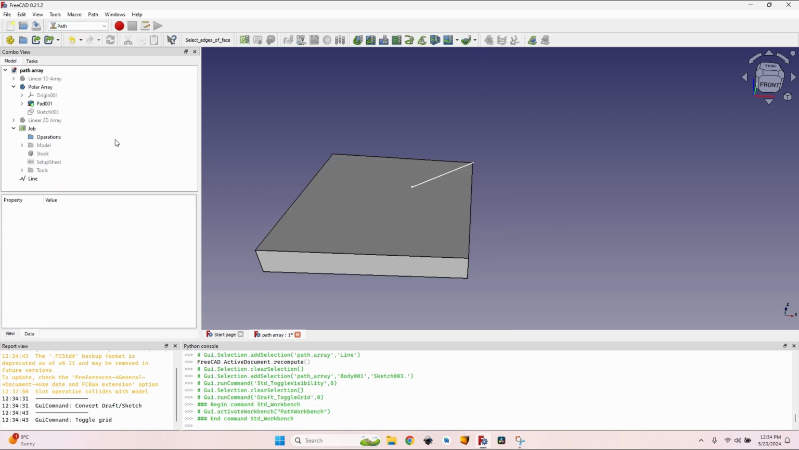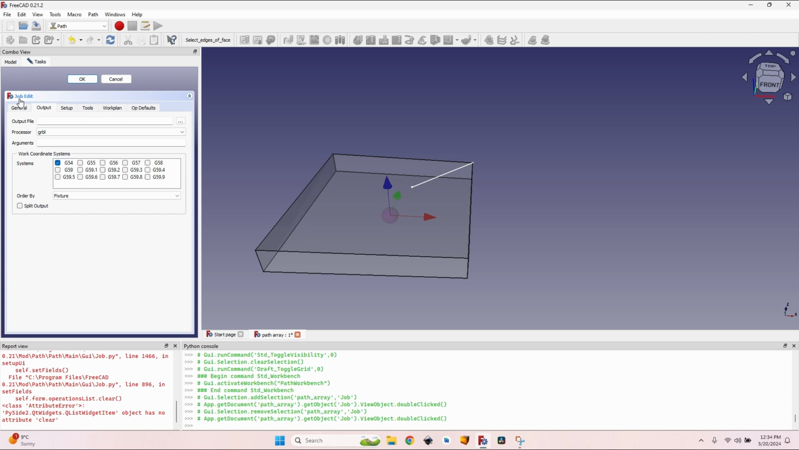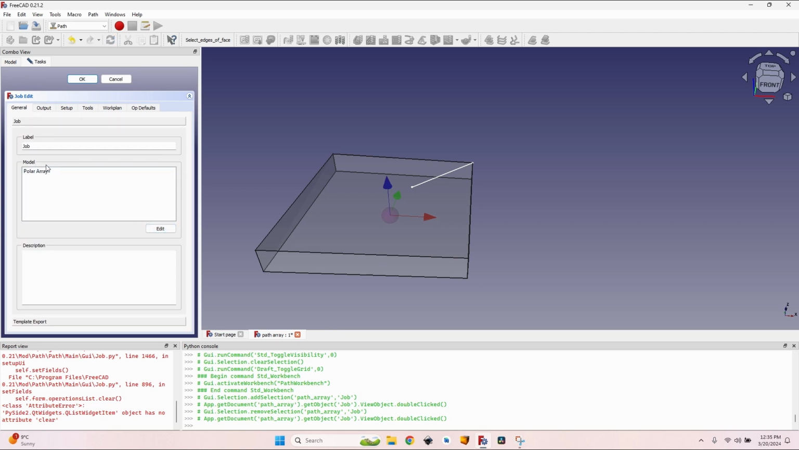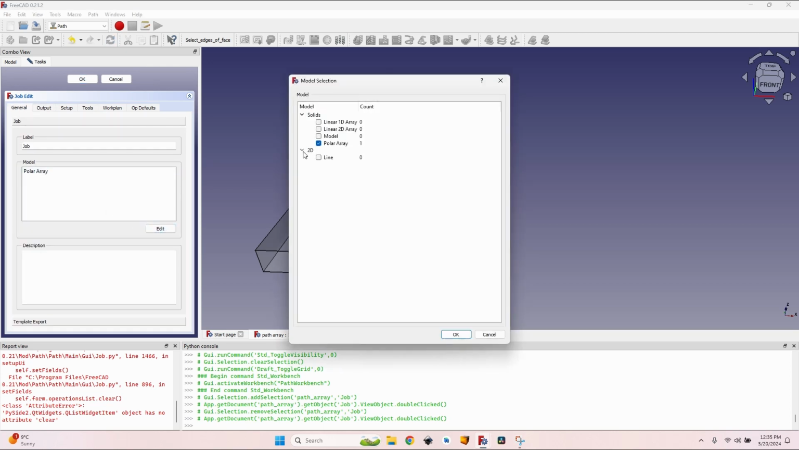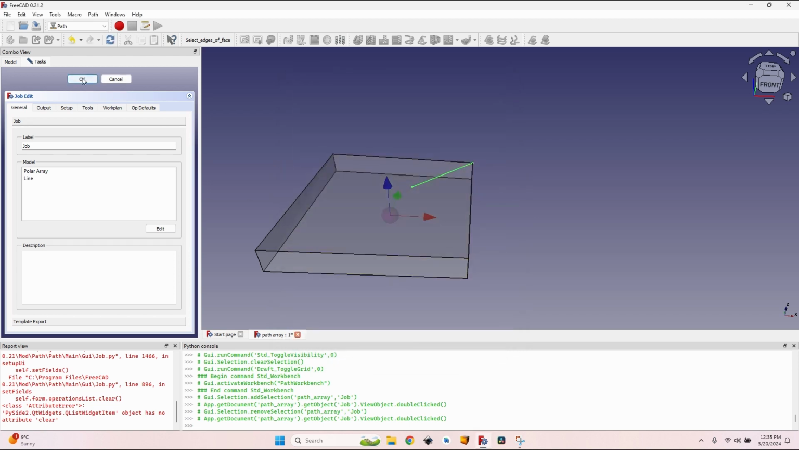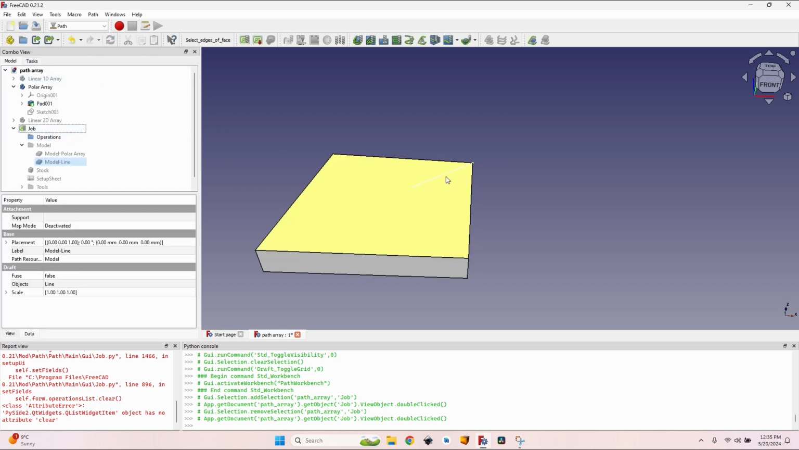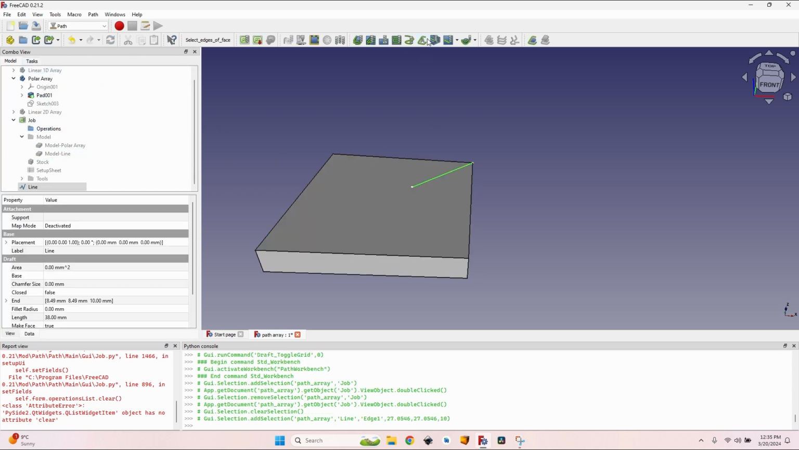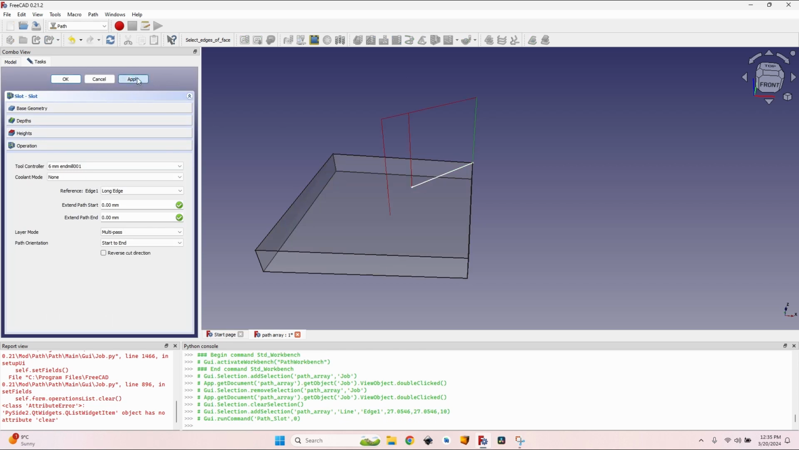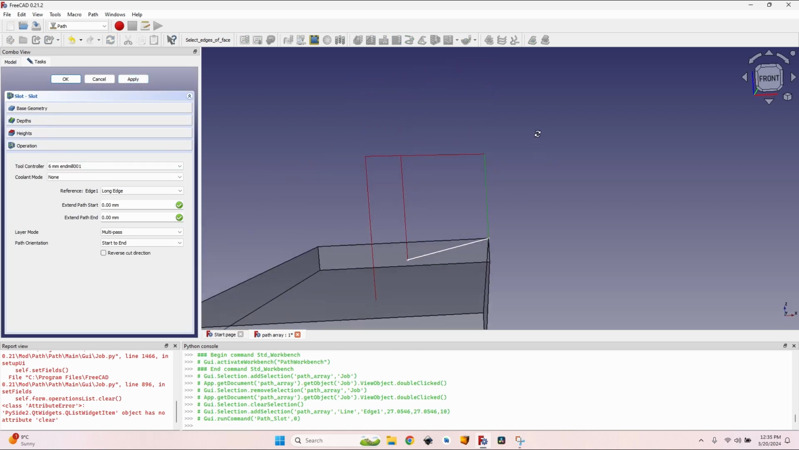I'll go back to the path workbench, double click the job, go to the general tab, go to the model part, click on edit, and now I can select from the 2D category the line that I've just converted from my sketch. I will click OK again to close the job, and now I can select this line, and when I press the slot button, you can see it will create a slot as it should.